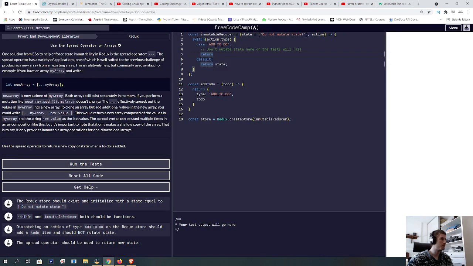Yeah, okay. One solution to help enforce state immutability in Redux is the spread operator. Spread operator has a variety of applications, one of which is well suited to the previous challenge of producing a new array from an existing array. It is relatively new, but commonly used syntax. For example, if you have an array, myArray, and write this, newArray is now a clone of myArray. Both arrays still exist separately in memory. If you perform a mutation like newArray.push(5), myArray doesn't change.